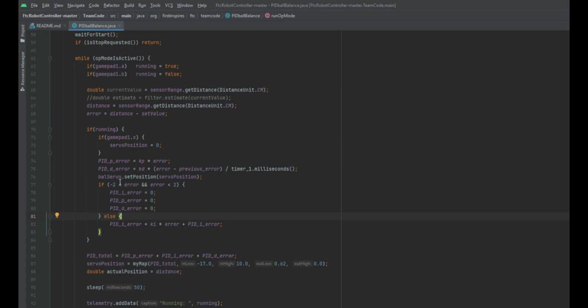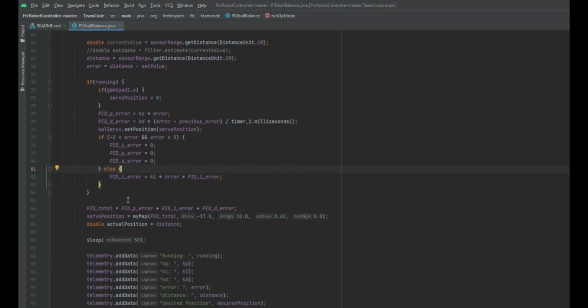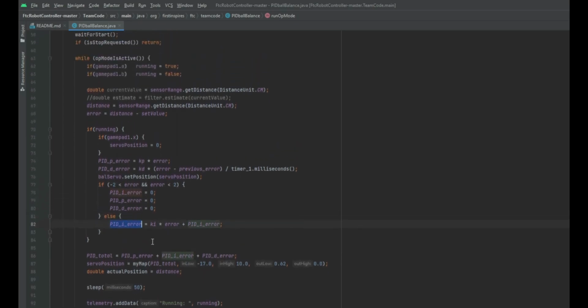So if -2 is less than error and error is less than 2. So this means if it's too short of our desired position or it's too over our desired position. So if it's within the range of 4 centimeters of our position, then we just set the errors to 0, which will automatically stop our controller because there's nothing to fix. Otherwise, we increase the I error. So this is to get rid of steady state error. I'll go into steady state error later when I show you how to use the FTC dashboard.